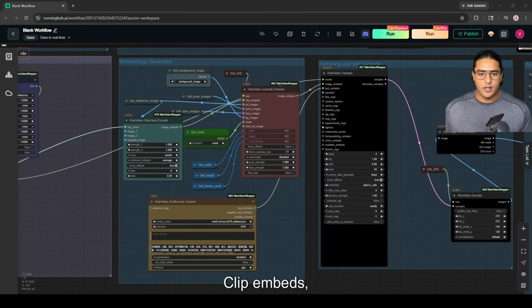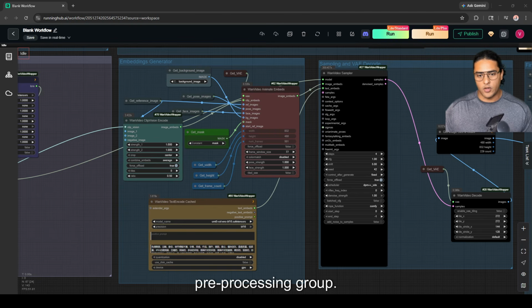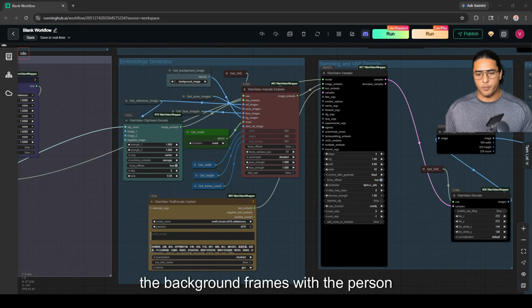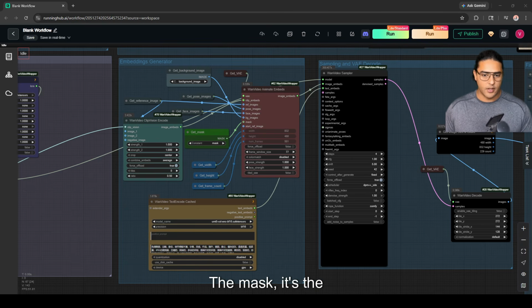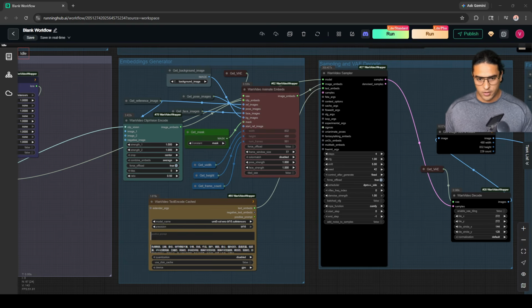Clip embeds, the ClipVision embeddings from the previous node. Pose images, this is the VAE pose skeleton key pose estimations that we generated in the pre-processing group. Face images, this is the cropped face patches. Background images, this is where we have the background frames with the person masked out. The mask, it's the SAM2 segmentation mask, telling the model exactly where the person resides.